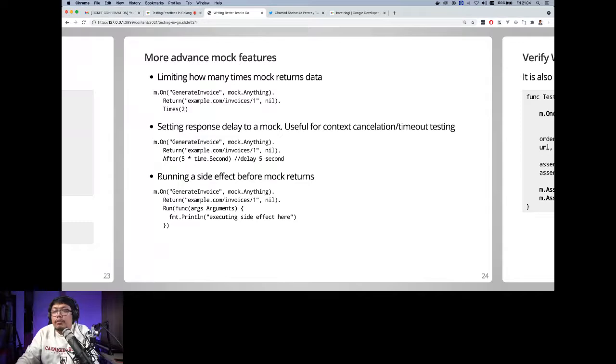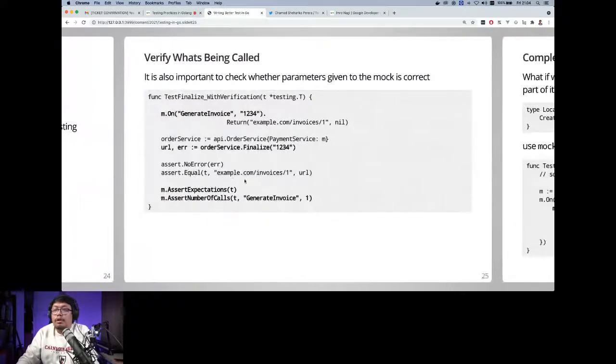And then there's another thing that you can do as well. Actually, when you run the mock, the function is not executed. It's just telling you that the result is going to be here. But if you want to execute something like a side effect, you can also do that by calling the function run and then providing a closure, and then you specify what you want to do. In here, if I call generate invoice, apart from returning this result, I will also be able to run, let's say, a code or logic. In here, I just print something to the terminal. So this is a side effect that you can also use.